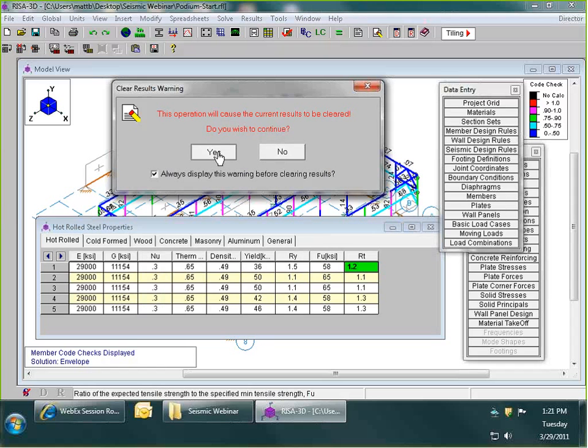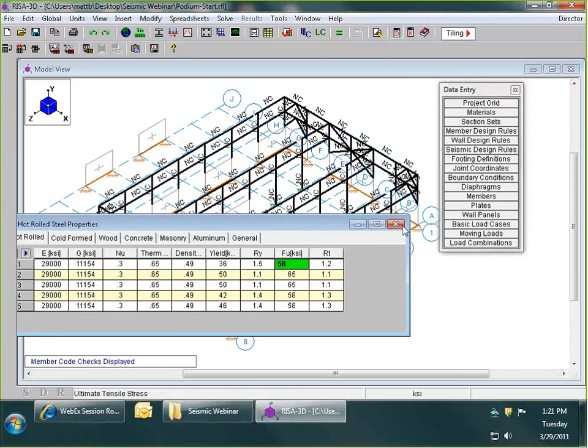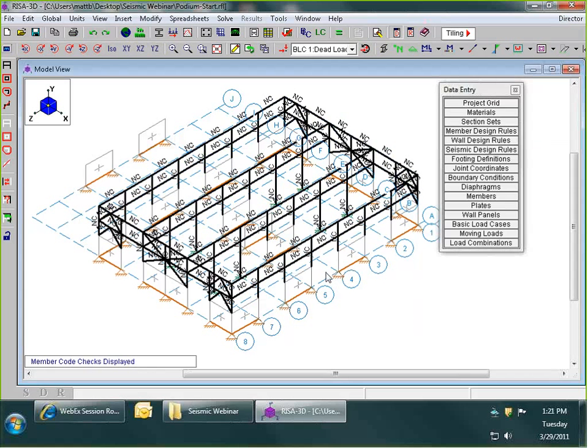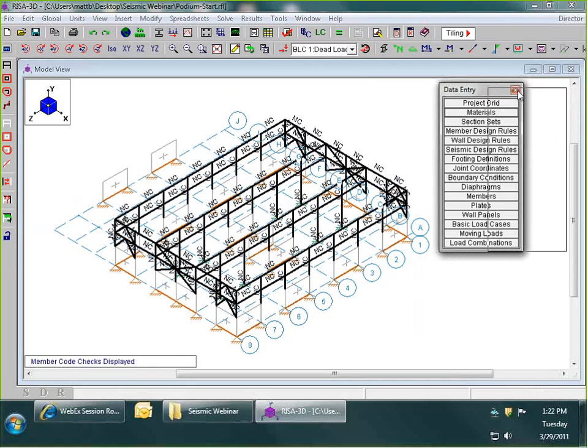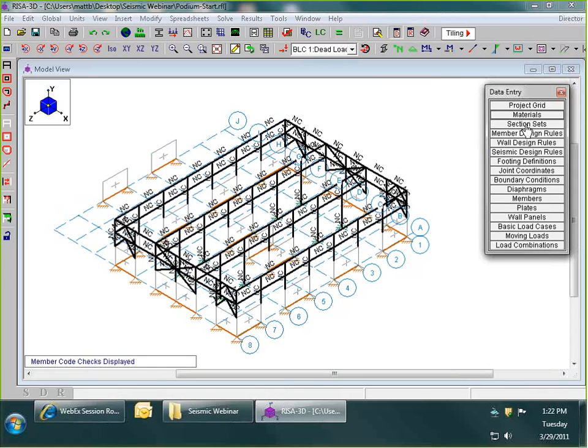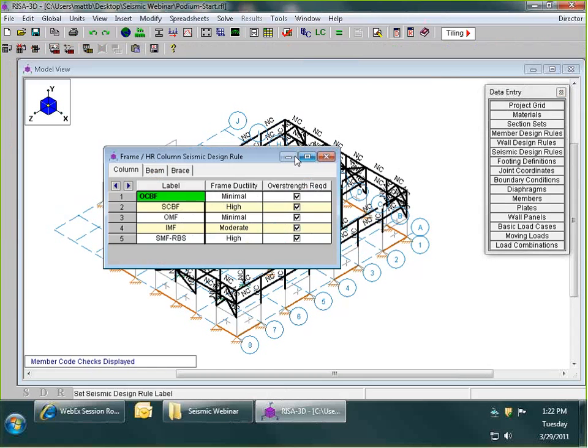So we're going to go ahead and clear the results out of here now because we're going to apply some seismic design rules to this structure. Now, in order to do that, if you take a look under the data entry toolbar, you'll see that there's a new spreadsheet available called Seismic Design Rules. And if I click on that, these are rules that we can apply to different members within the structure in order to get them to be designed seismically.